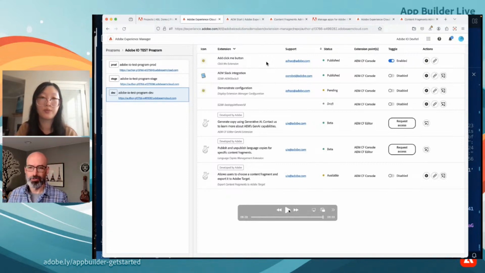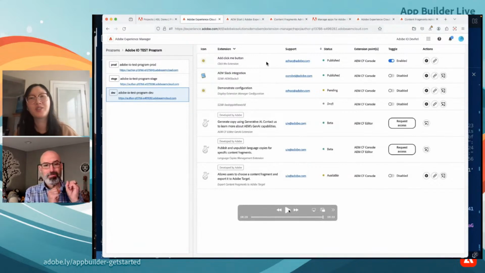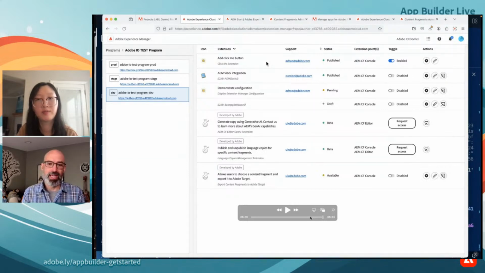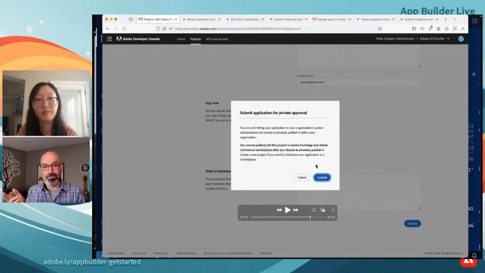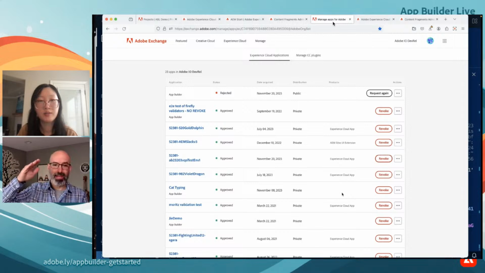Okay, let me go back a minute to make sure I understand. As a developer, you're going in and creating an extension and publishing privately, and then the org admin can go to Exchange, in the Manage Experience Cloud Applications section, and it picks up that extension because it was published privately within that IMS org. They can then publish it. Is that correct, or did I miss something? Yeah, that's right.